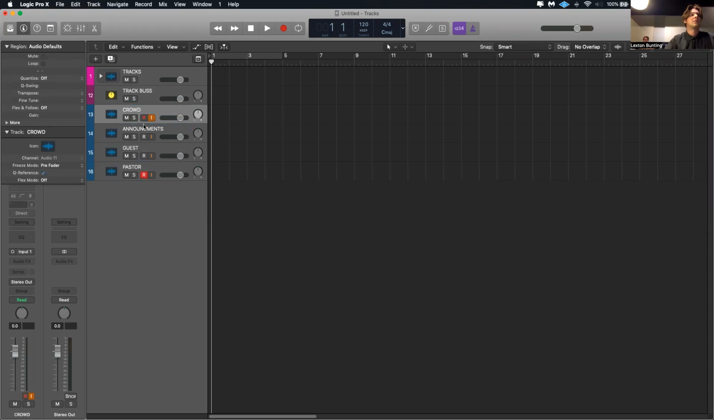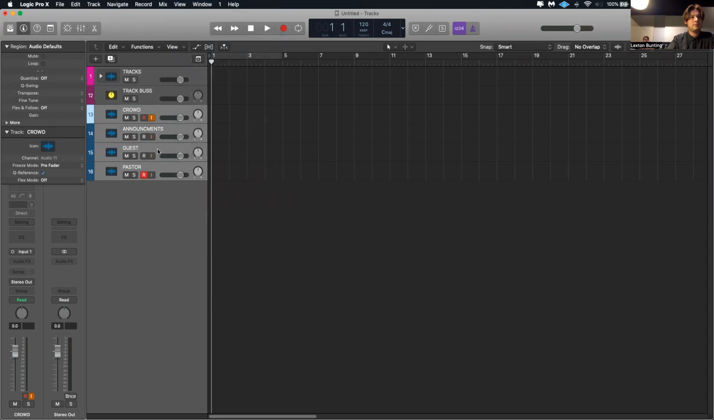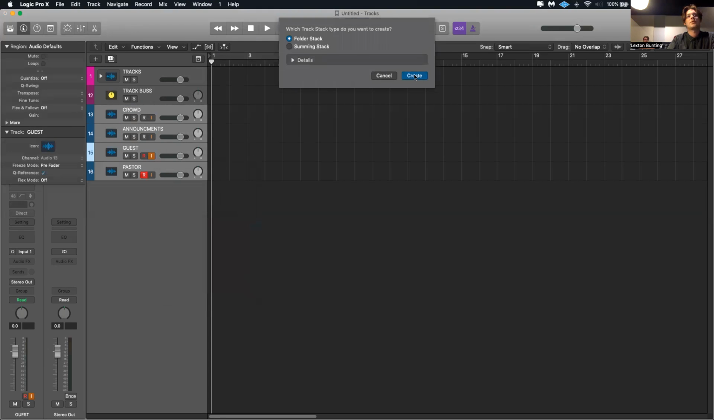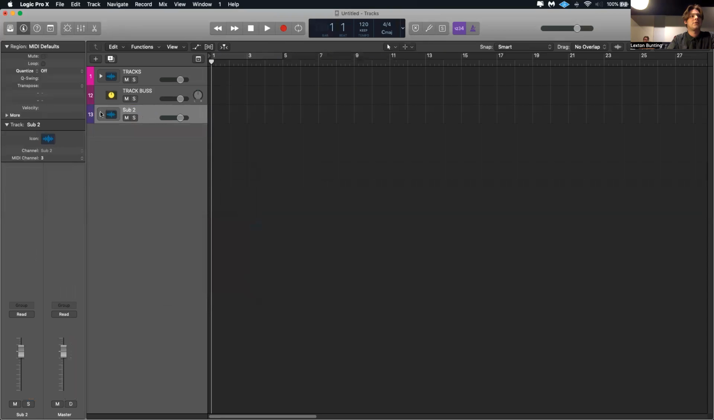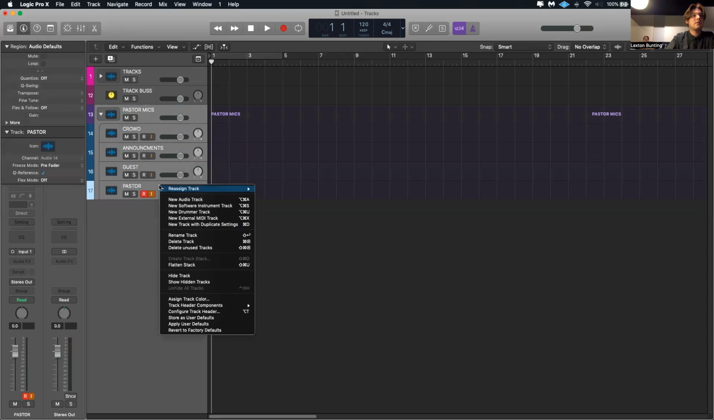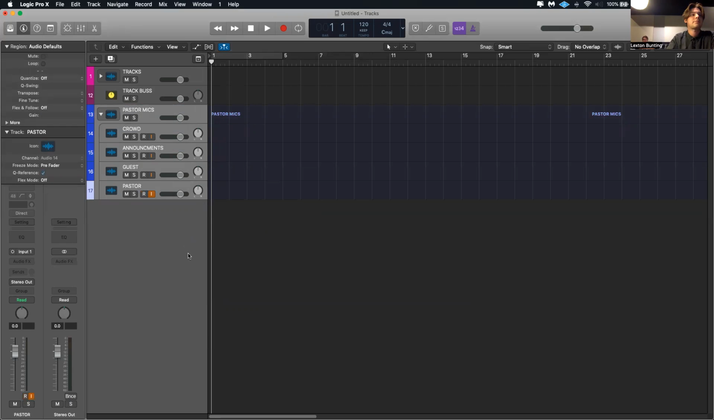Sweet. All right. So once you get that done, it's kind of the same thing. As you highlight, right click, go to create track stack, go to folder stack, create. That creates sub 2, which is your, I call all of these pastor mics because it lets me know that these are the microphones that are on stage and will be used. Then we can highlight it, do all of assign track color, let's do it like a very luminescent blue. Create, perfect.